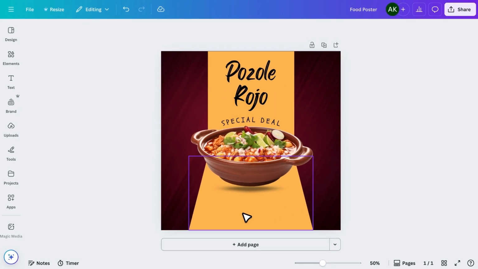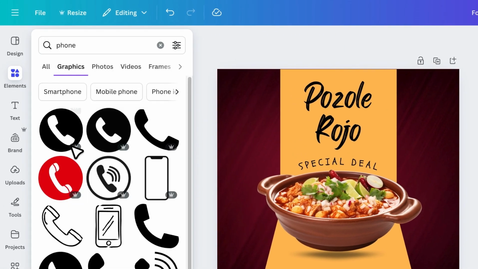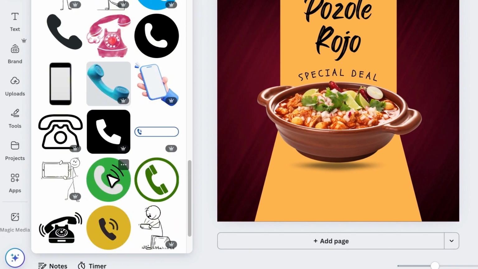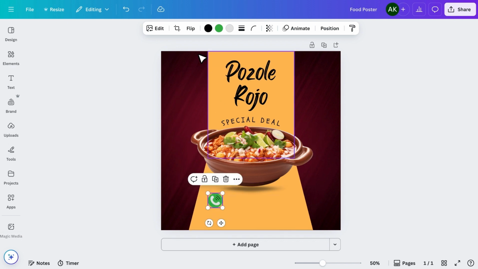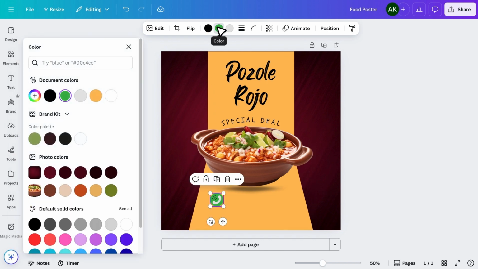At the bottom, let's add the contact details for orders. Go to Elements, search for a phone graphic, and insert it. Adjust the size, flip it if needed, and change the colors to match your design. Here I'm using red and white.